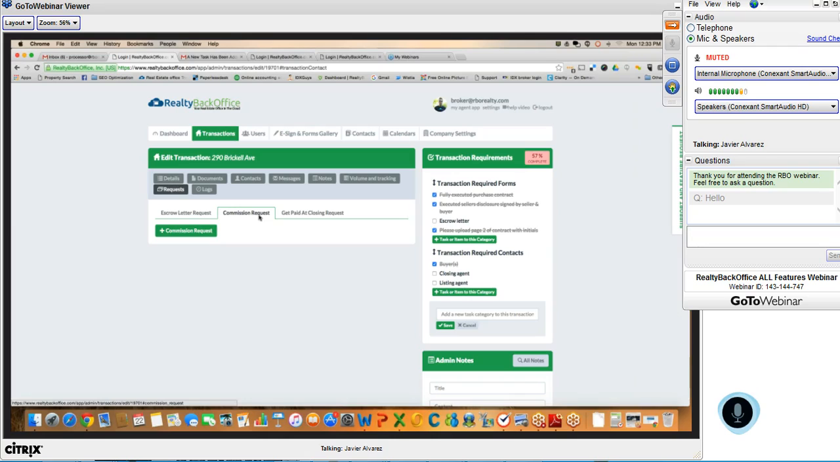If it's a commission request, it could be set up different ways, like I told you before. We can generate a letter, or we can generate a breakdown of how the money was split. We can pretty much do anything. It's completely flexible and customizable. But basically, the process would be the same, so I'm going to sample out the paid at closing.